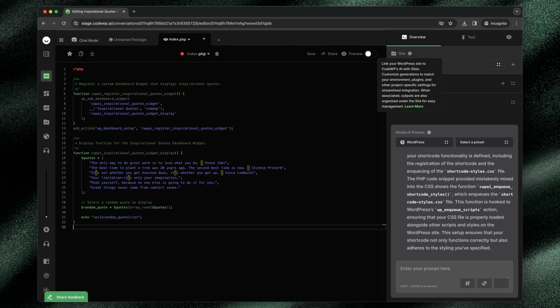When you link a site, it allows the AI to understand what the plugins are on your WordPress website, what the PHP version is, what the server environment is, and it takes all of that information and accounts for it in your generations right here.